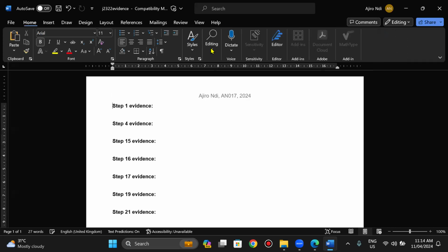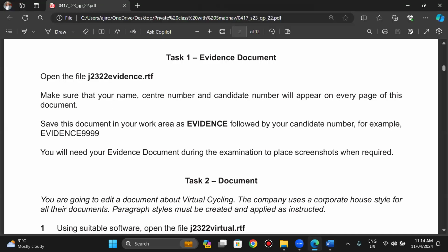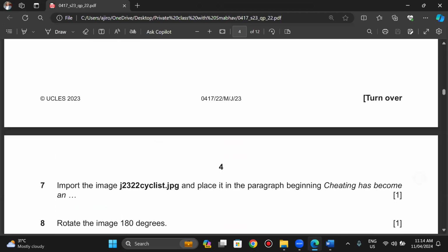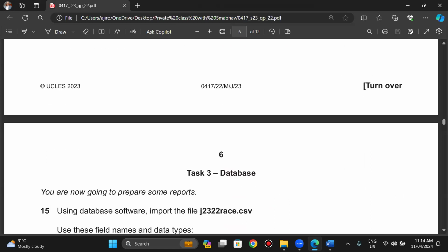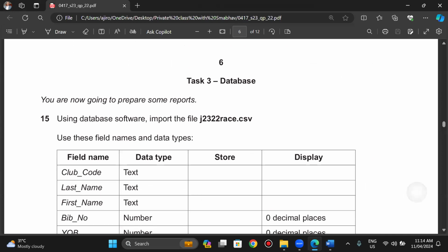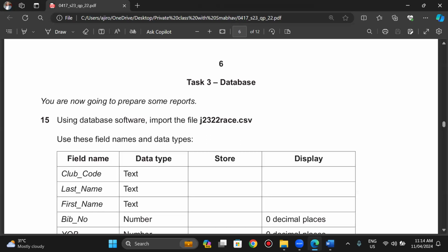So I'm going to close my header and footer. All right. So the whole idea of the evidence document is because we need to place the screenshots that we have taken. So I'm going to scroll down to task 3 database. You're now going to prepare some reports. Using database software, import the file J2322 race. Now remember, this is a CSV. This is a generic file, and this simply means that if we're importing it, this is going to be a text file.